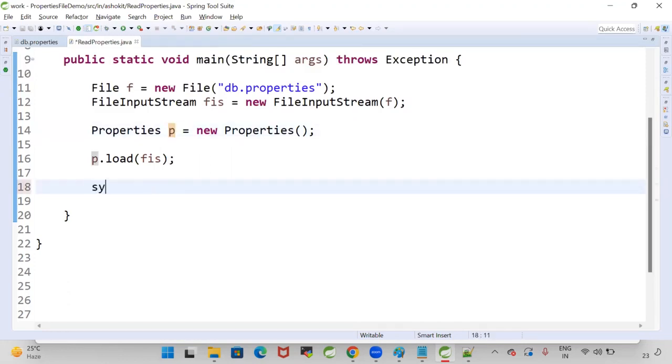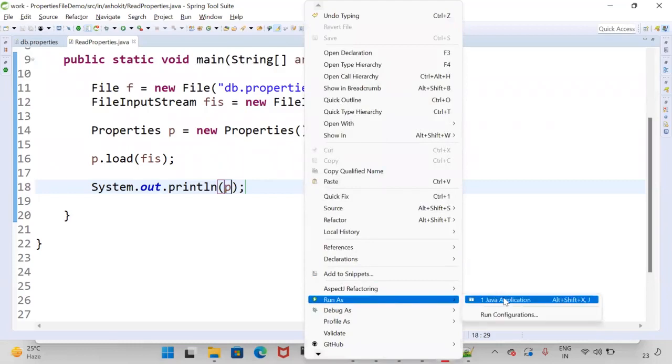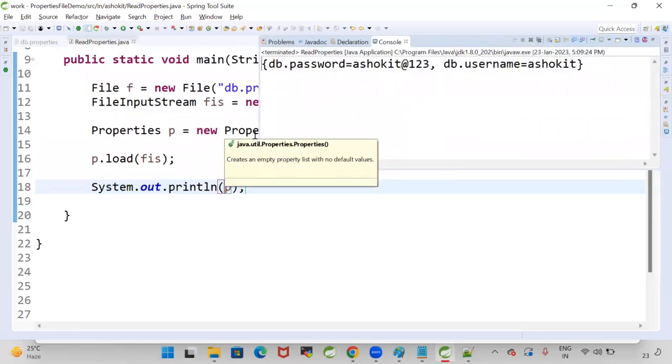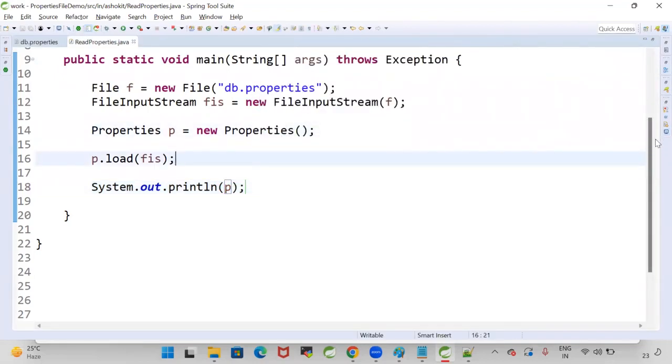Now System.out.println of p. I am printing the properties object. Run as Java application. Am I able to get the data? Yes. Where is the data available? The data is available in db.properties. Am I able to read it by using a Java program? Yes.